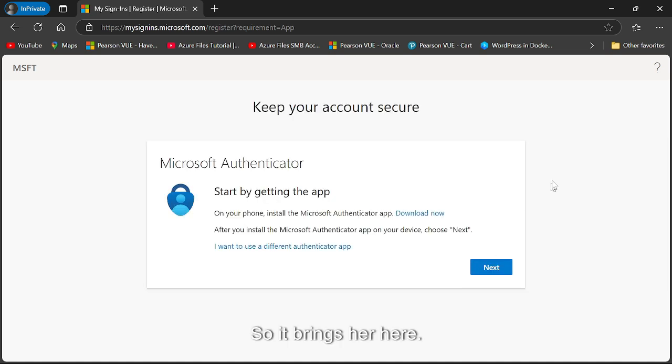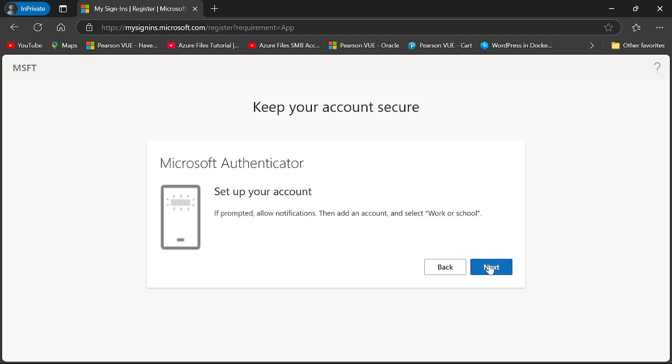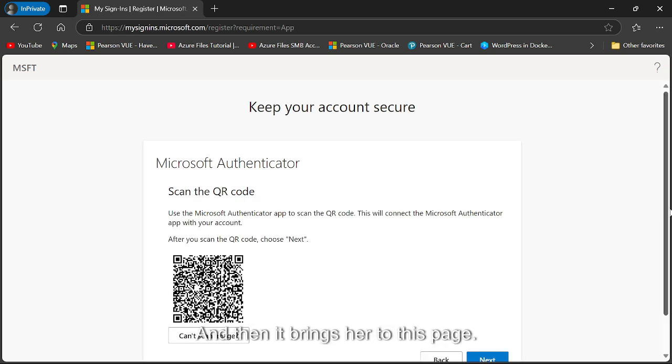So it brings her here. You tell her to click on next again. You tell her to click on next again. And then it brings her to this page.